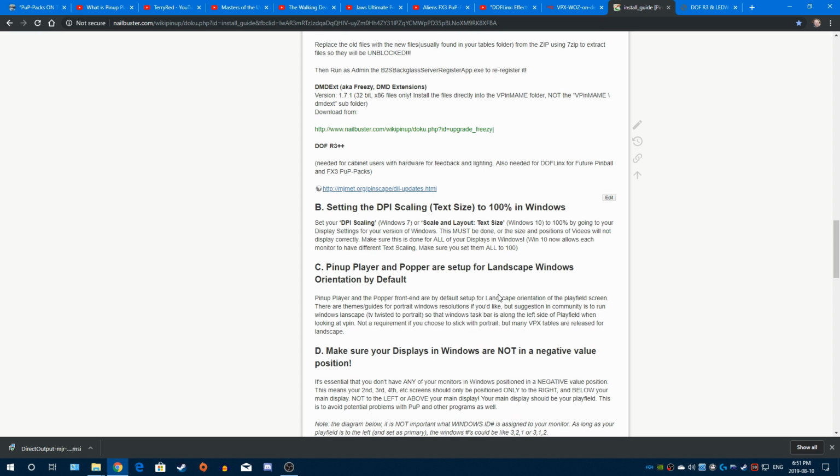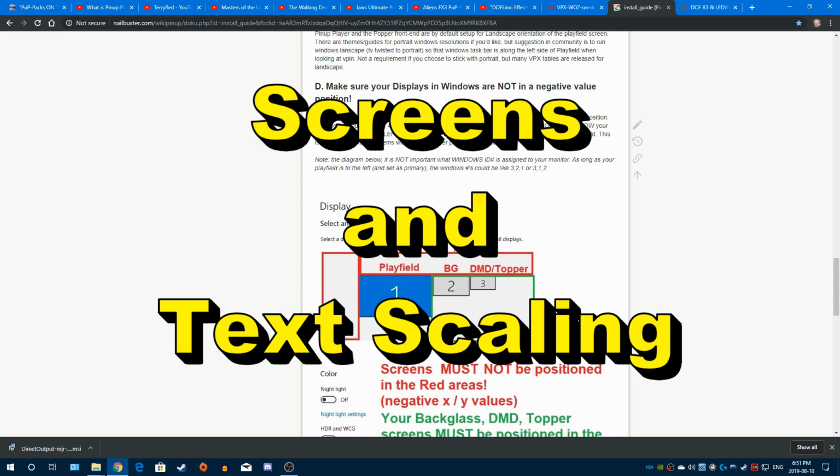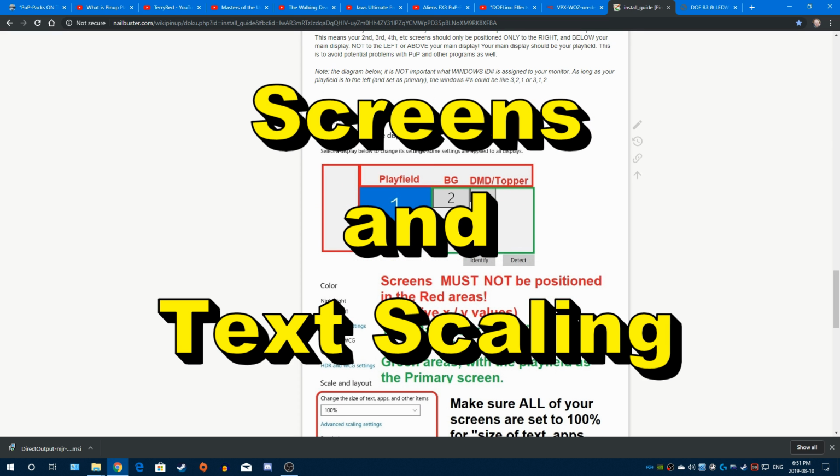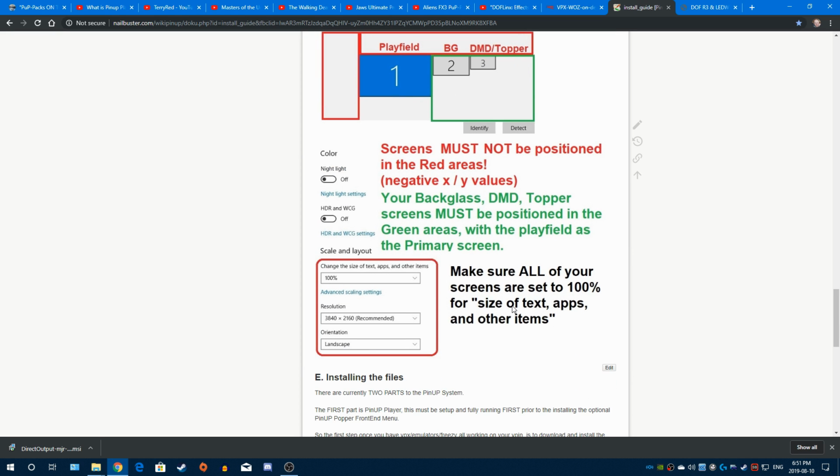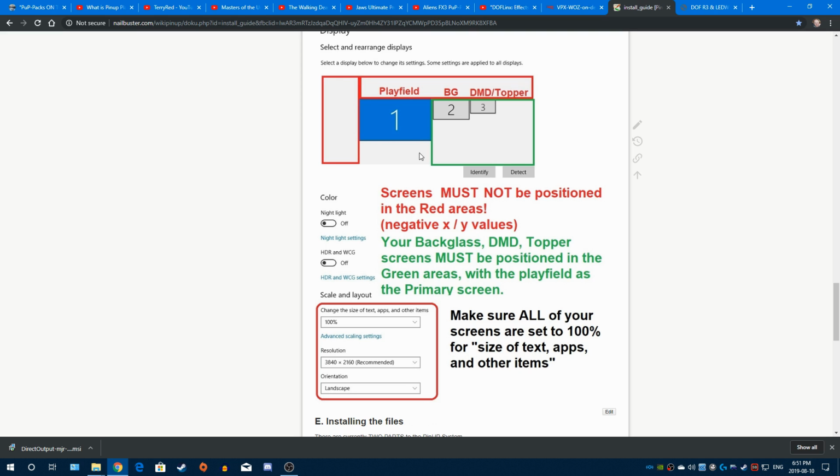So the only other thing I'll recommend is if you have a cabinet set up, my God, please follow this. Please. I know some people like to run it in portrait, which you can, but you're going to make more work for yourself because most Visual Pinball tables are not in portrait, and therefore you're going to have to manually change the point of view for all tables to make them look correct.